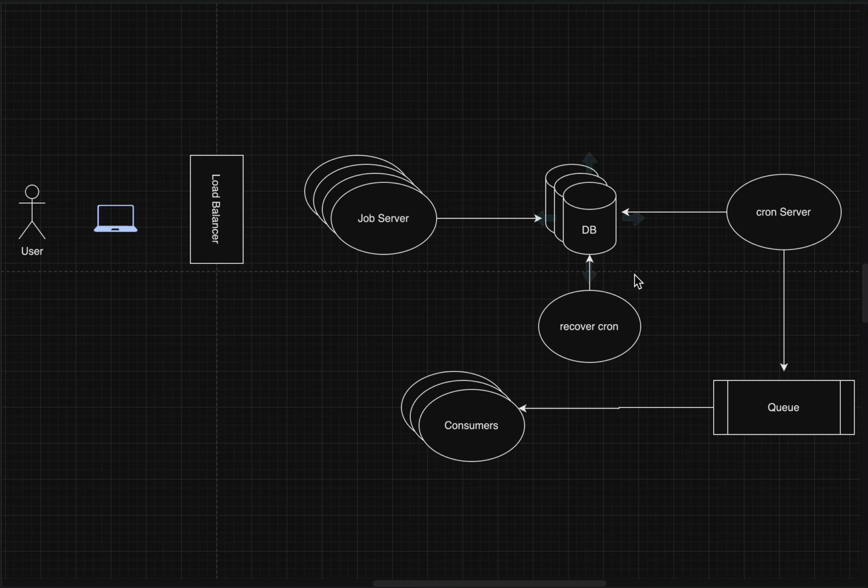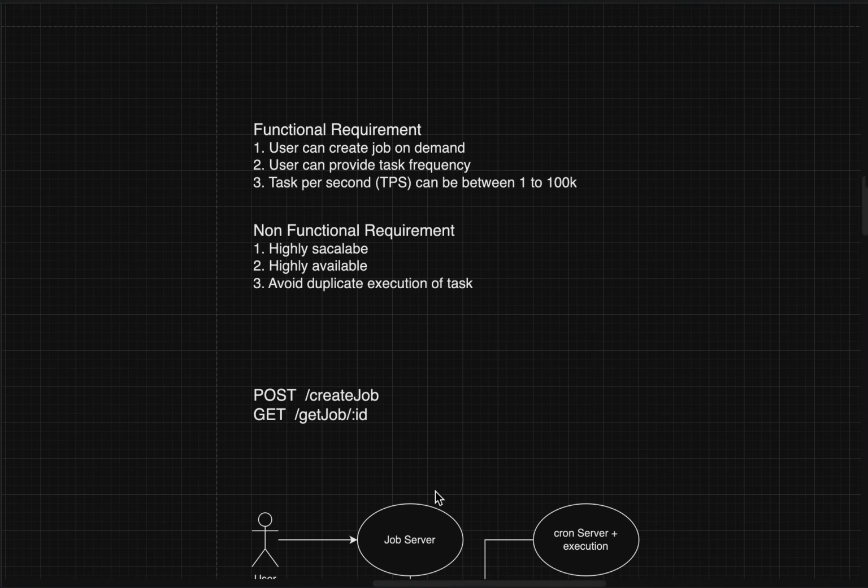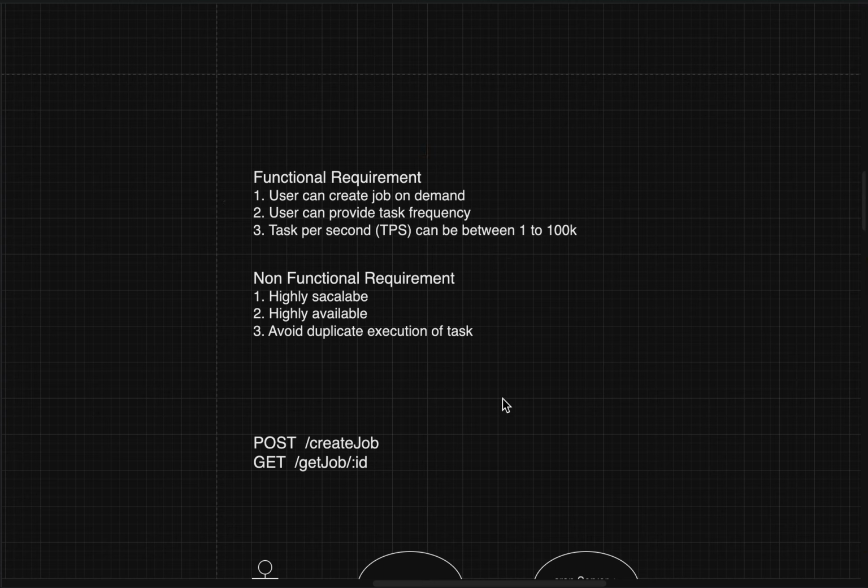We can have master slave architecture for the database for high availability of the DB. Plus, we are having multiple instances of consumer and job servers, so that will be okay. So our functional and non-functional requirements are done.